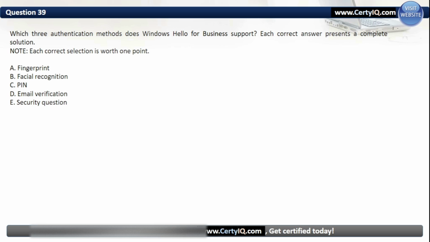Question 39. Which three authentication methods does Windows Hello for Business support? Each correct answer presents a complete solution. Note, each correct selection is worth 1 point. Our options are A. Fingerprint, B. Facial recognition, C. PIN, D. Email verification, or E. Security question. The correct options here are A, B, and C. That is fingerprint, facial recognition, and PIN.